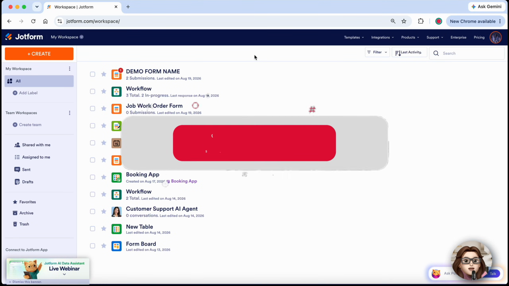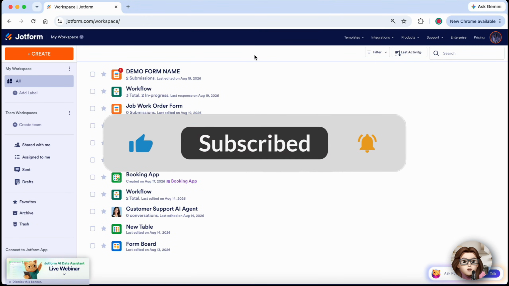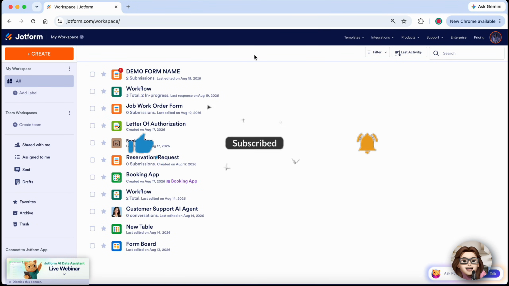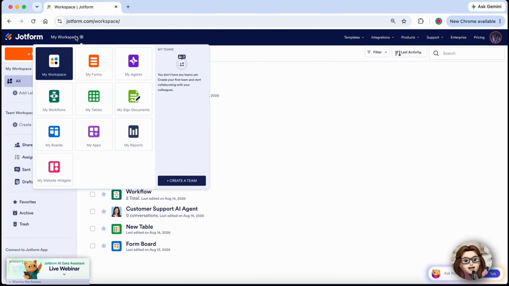In this tutorial, I'll show you how to use the Jotform Report Builder. Open your browser and go to jotform.com, then sign in to your account. From your dashboard, click My Workspace and select My Forms.